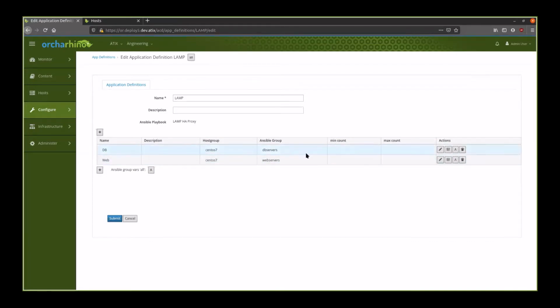Then I can define my groups, and I can add something like a minimum count and a maximum count. This is important for something like a Kubernetes cluster, where you need 3 master servers and at least 2 workers to get high availability.